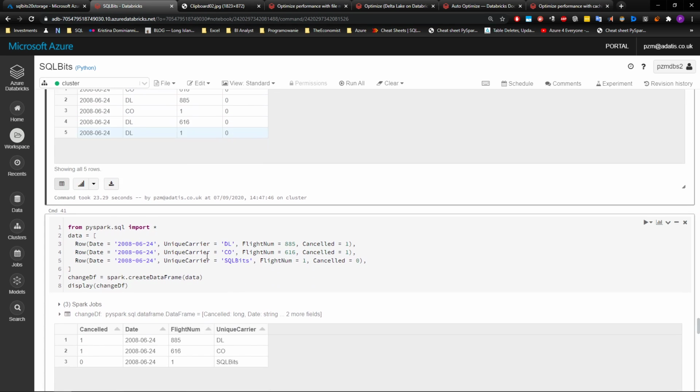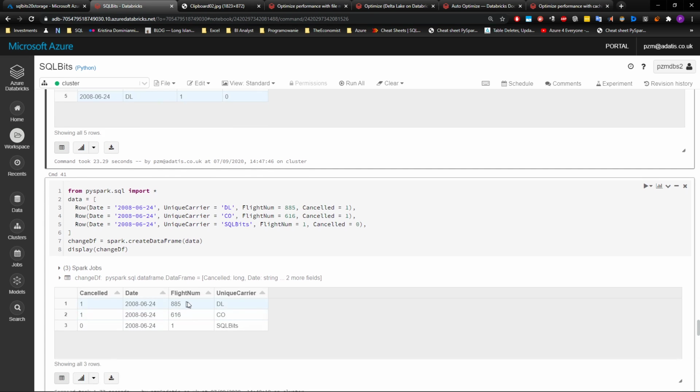So we are preparing our data frame that will be our incoming table. So we have 3 records, one additional completely new that is not in this data set. So we have a new carrier called SQL bits with flight number 1, and it's not cancelled.